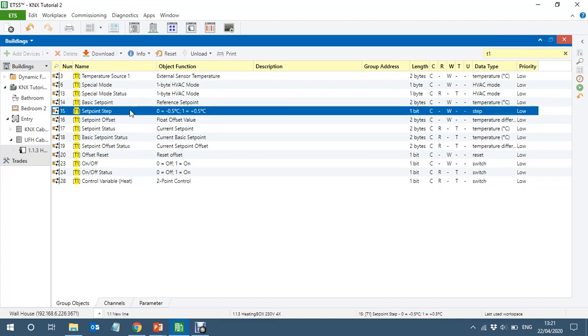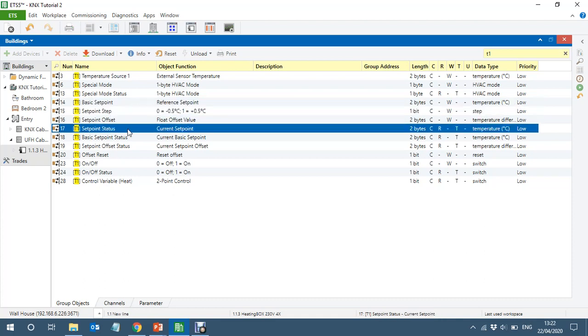This we will cover in the next example. Current set point, what is the current set point status? Current best set point, in this example these both will be the same, but in other examples, if we use these set point step objects, then they will be different from each other.